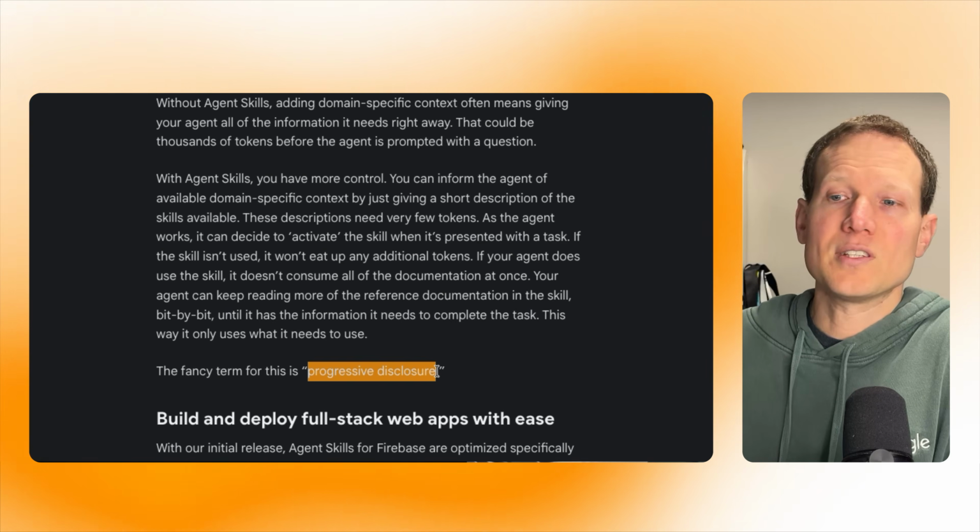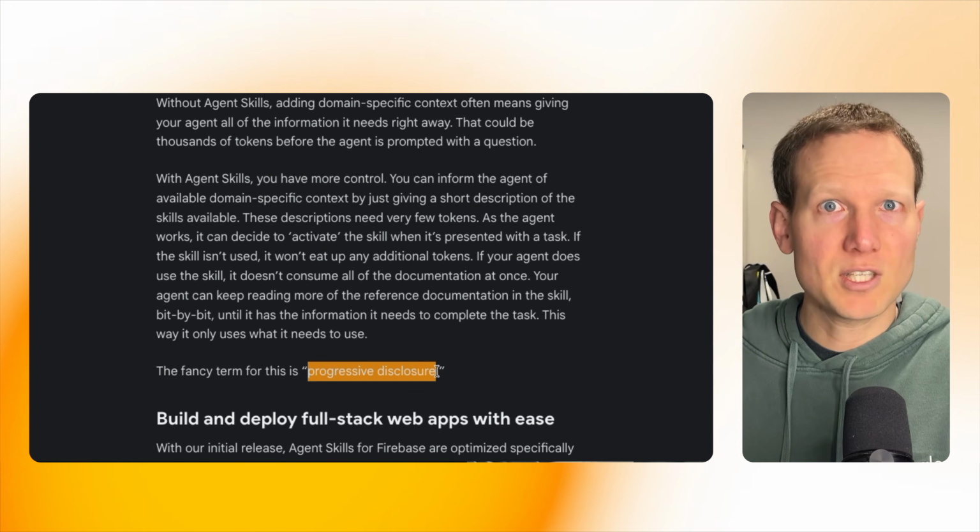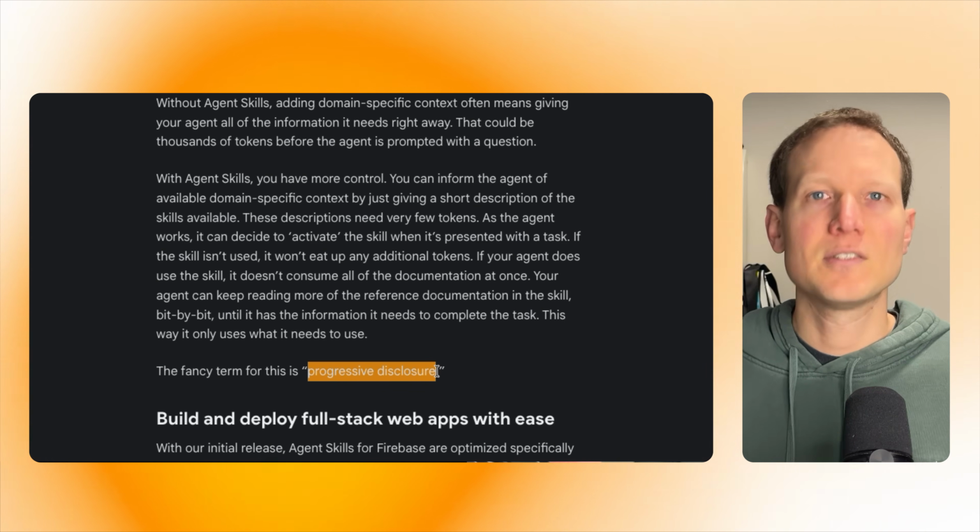Try it for yourself. The next time you go to a family get-together and your doctor cousin is talking about intestinal borborygmi or something like that, you can say, well, I've been using a lot of progressive disclosure lately. It's fun. Don't let it scare you.